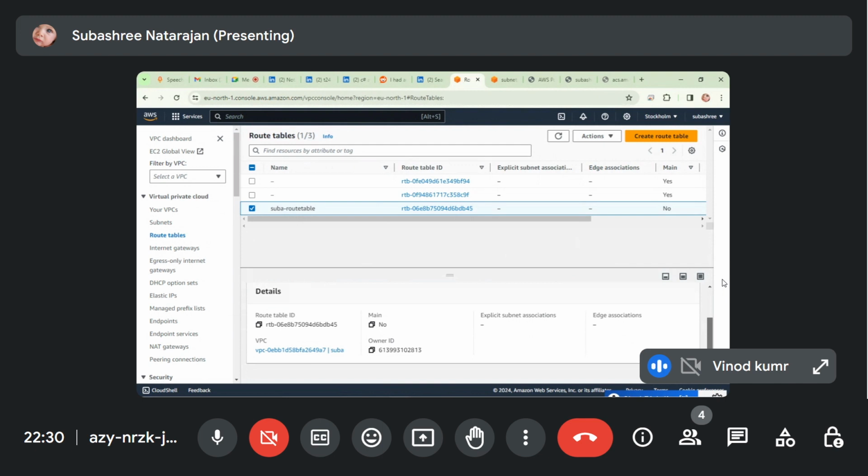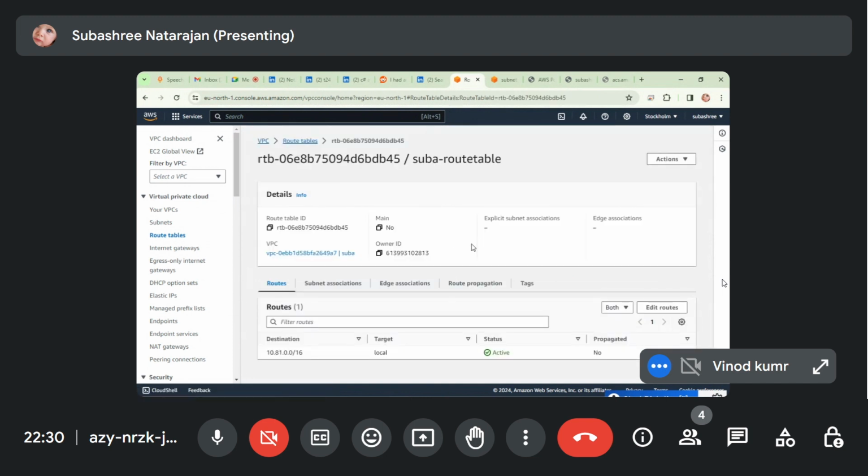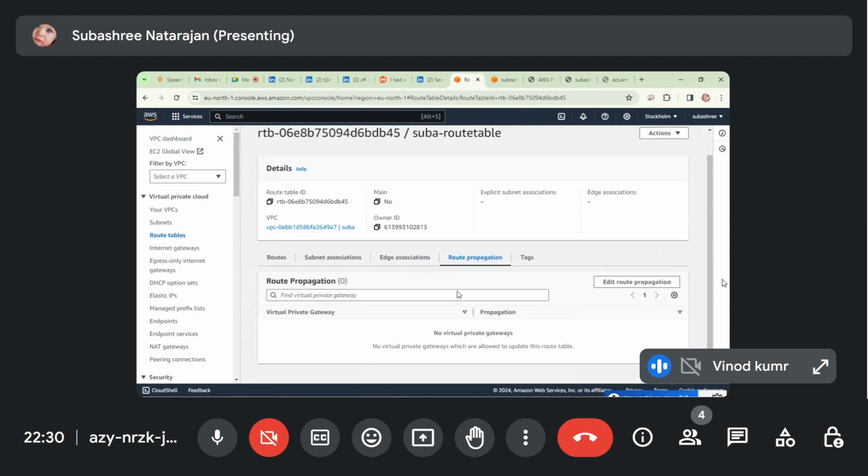And the route table ID, can you click on route table ID? What will it show? Not this one, the above one. Route table. Yeah, this one. What will it show? Here you can see the VPC is added. 10.81.0 is active. And the route propagation. Can you click on route propagation? No virtual private gateways as of now. Okay. Then edge associations.